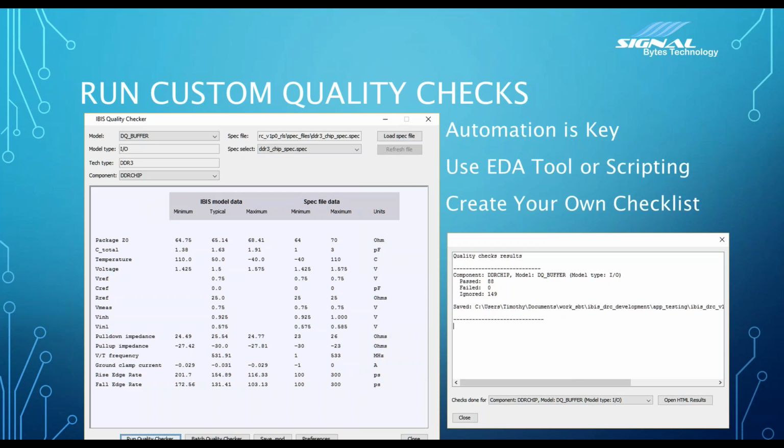Started with Excel scripts, and then there were Perl scripts before I moved to Python, and then I just automated all of this tool because I deal with IBIS models so much. But really, running these types of custom quality checks is where you go from finding gross errors to finding really small errors. So for example, if we go back to earlier where I said if you had an I/O buffer that had the wrong output impedance and edge rate, these types of checks would catch that, okay? These types of checks would catch whether your die capacitance is within the right range or not.